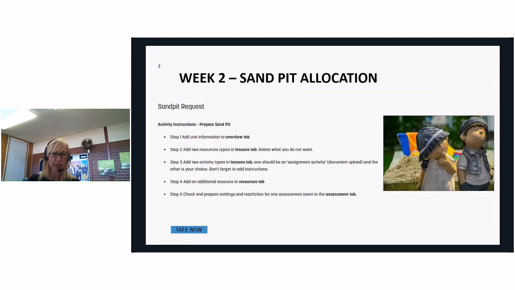So step 1, add information to the overview tab. Add 2 resources to the lesson tab, add 2 activity types in the lesson tab. So that's 4 lots of things you need to add to the lesson tab, and then add an additional resource in the resources tab. And then step 5 is to check and prepare settings and restrictions for one assessment event in the assessment tab.